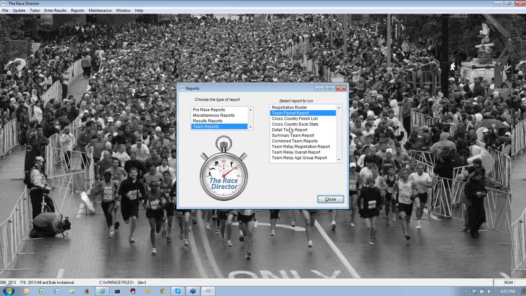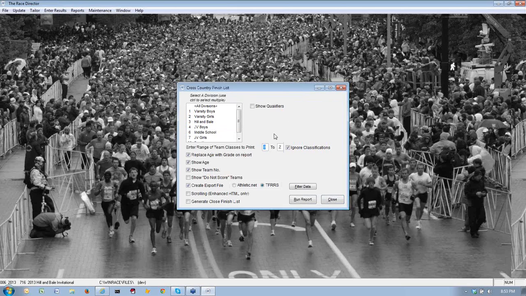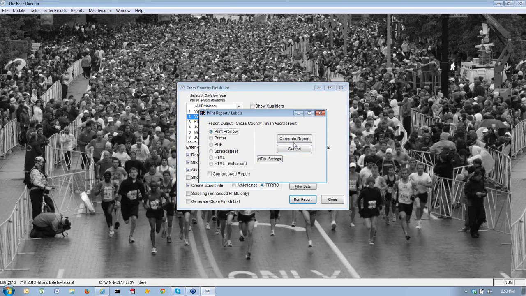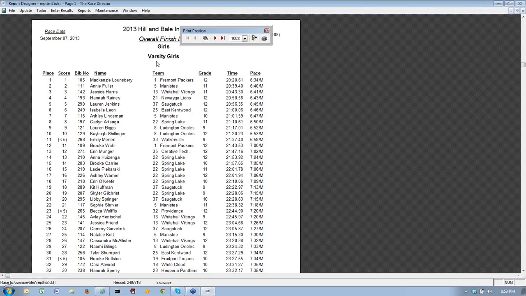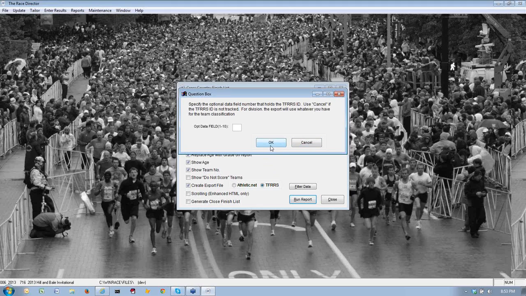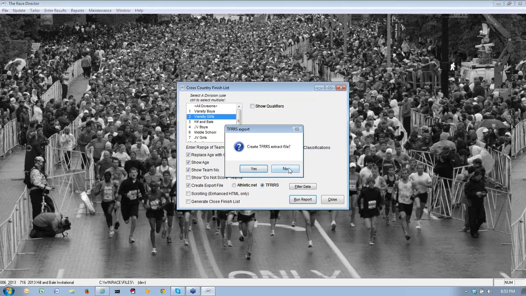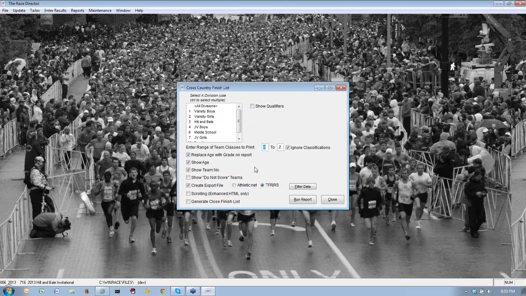And the key ones are going to be, there's some pre-race reports, a registration roster, and a packet pickup. But cross-country finish list. So, and here's where classifications come into play. So let's do the varsity girls first. And this is basically the finish list. And hang on here just a second. Sorry, I've got some other settings on here. One of them was ignore classifications. So I don't want that on right now.